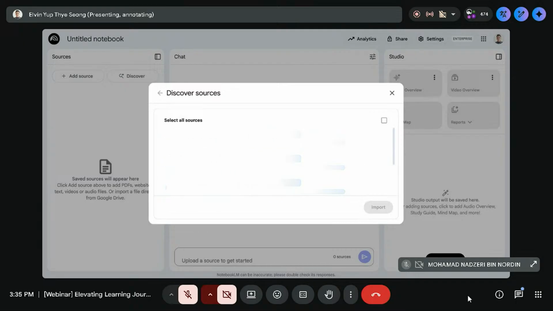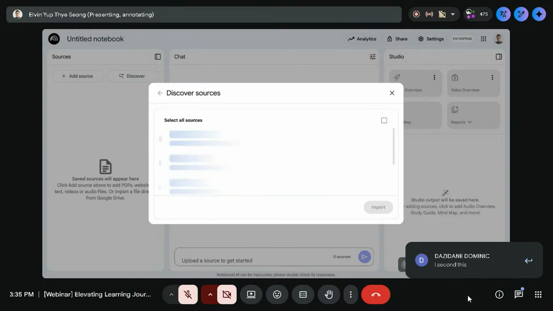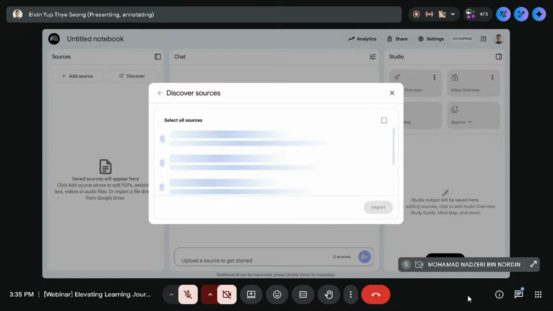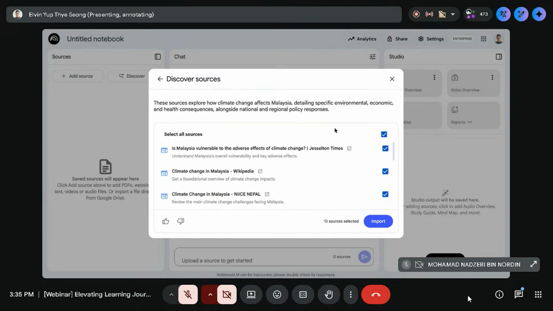So the sources from the internet can be a YouTube link, a website, or a PDF file. Usually, when you do this discover sources, it will return 10 sources every time. Then you have to review each source, whether it is good information to be added. So this is the first 10 sources that are returned.